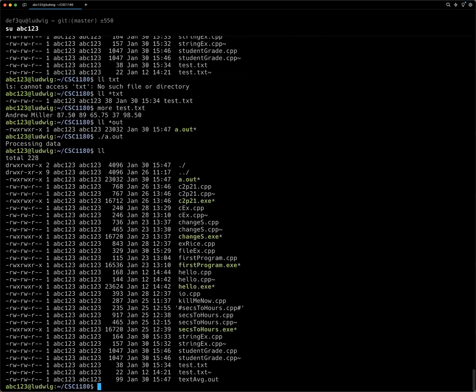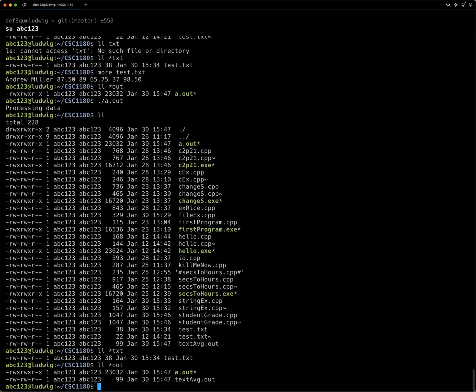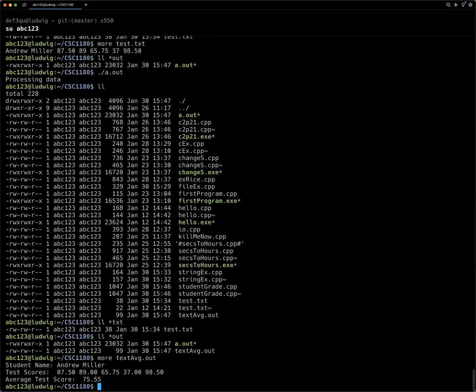So now if I take a look, I can do an ll star txt. We just have the one file. If I do an ll star out, we now see that we do have this testaverage.out. If you do a more, or you can do Emacs if you want, on testaverage.out, you'll see that it looks pretty good. We've got the student name, the test scores, and the test average. So all of that should make sense.